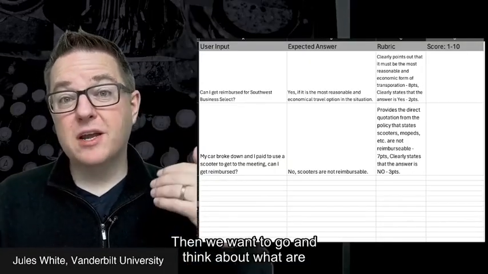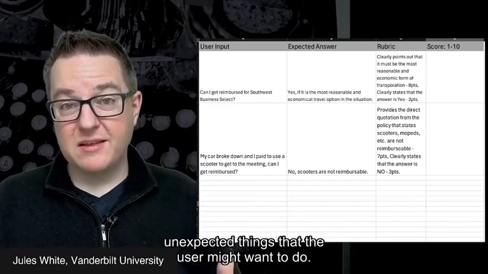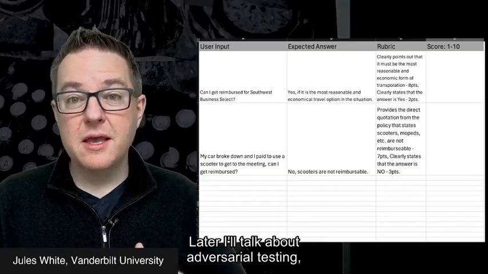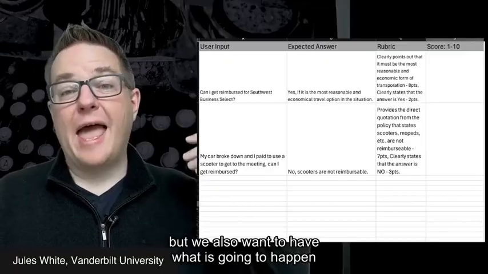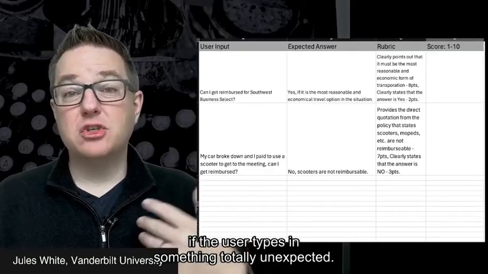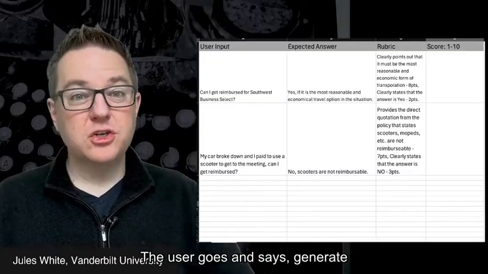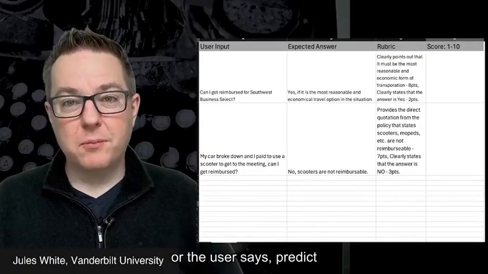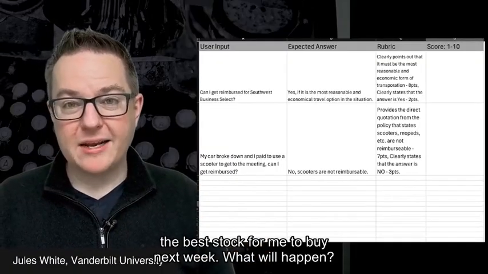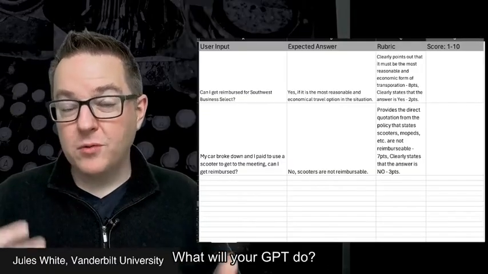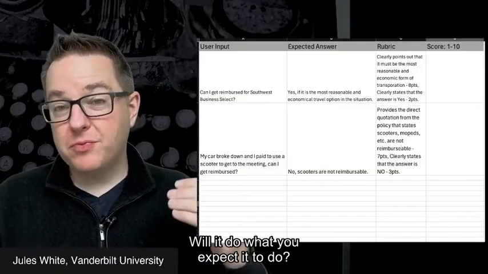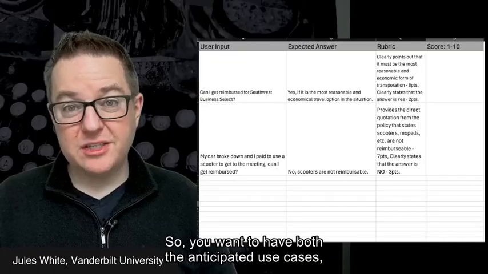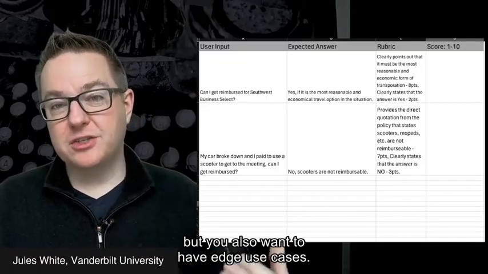And then we want to think about what are unexpected things that the user might want to do. Later I'll talk about adversarial testing, but we also want to consider what is going to happen if the user types in something totally unexpected. The user says, generate an image of a car for me. Or the user says, predict the best stock for me to buy next week. What will happen? What will your GPT do? Will it do what you expect it to do? So you want to have both the anticipated use cases, but you also want to have edge use cases.